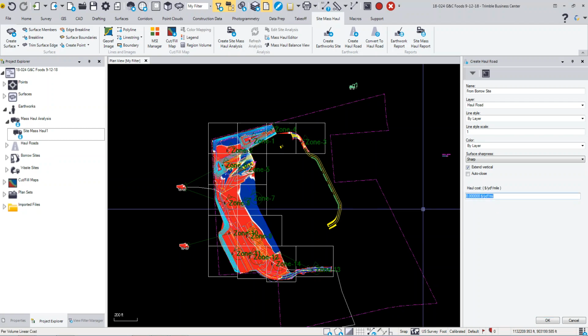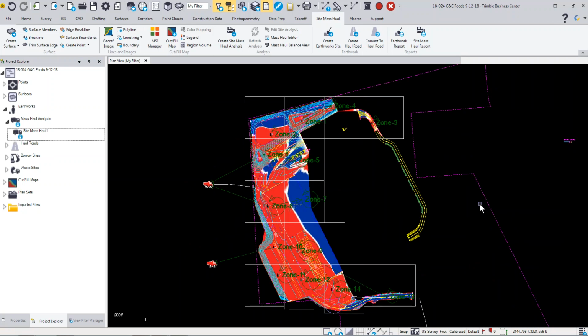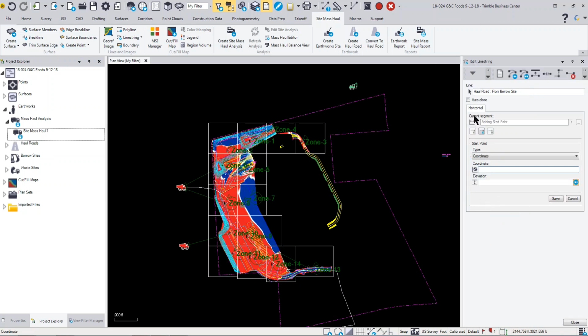So how much is it going to cost? $1 per cubic yard per mile. So let's just say it's $2. I'm going to click OK, and you're going to see that it really brings up the edit line string command.